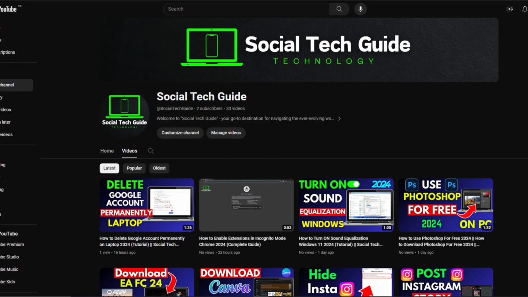Today we're diving deep into the world of virtual assistants, as I show you a nifty trick to switch from Gemini AI back to Google Assistant.